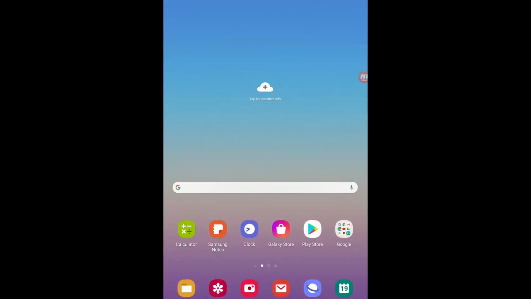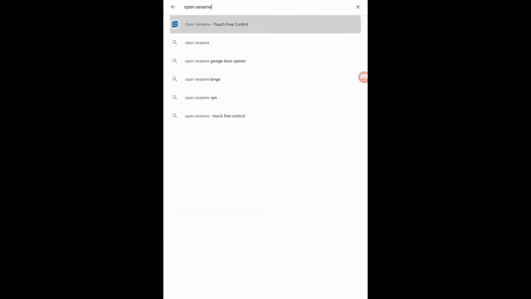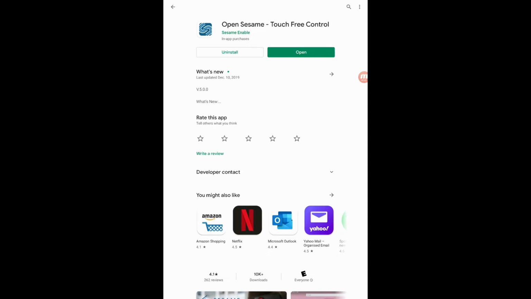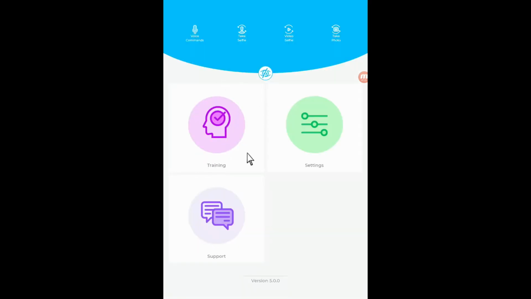I'm on an Android tablet, so let's go to Google Play Store and type Sesame Enable. Okay, it's this one right here, Open Sesame Touch Free Control. I've already installed it. Okay, here it is. Let's open it up. Okay, here we are inside the application, but we don't really need to be in the application. Let's go to our home screen to test it out.